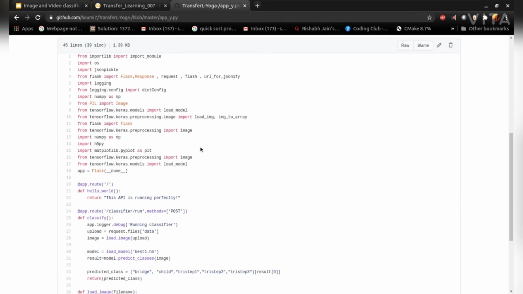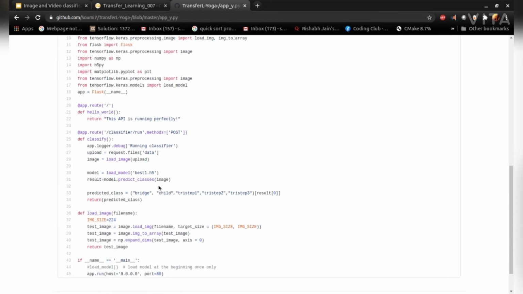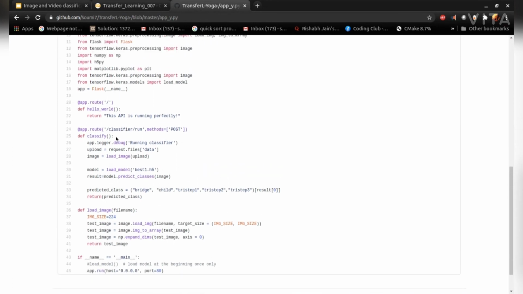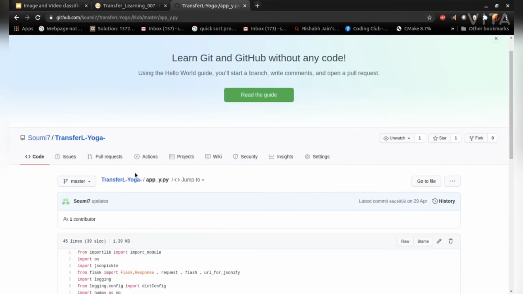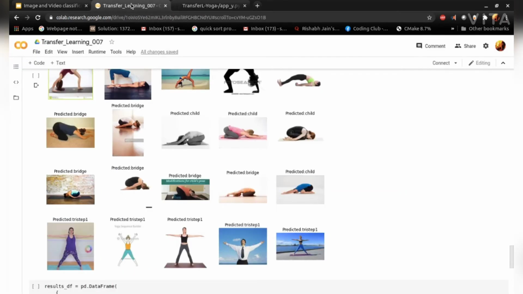This is the Python app written in Flask. This is the classifier. Here you have a function called load image, where it converts the image to an array and then returns it. This image is passed into the model, and then the predicted class is the result, which is returned as the predicted class. This is hosted at port 80 on AWS. So let's get back.